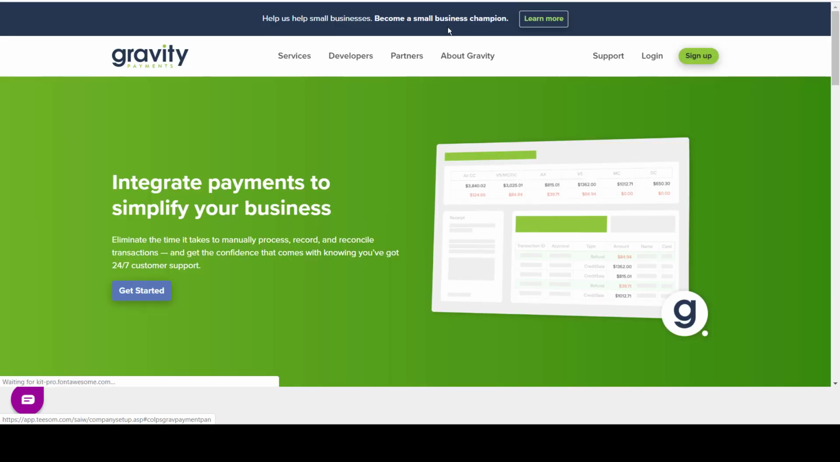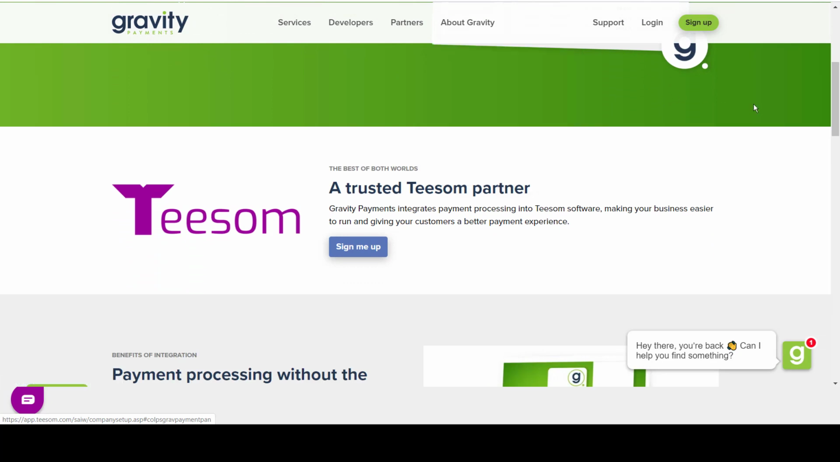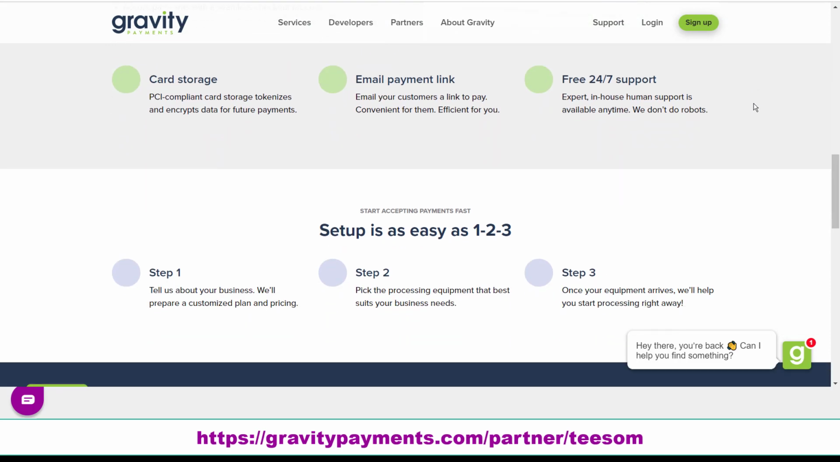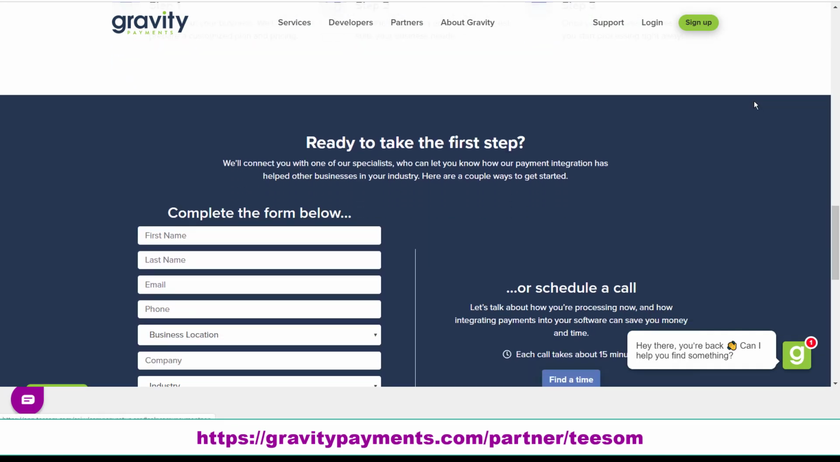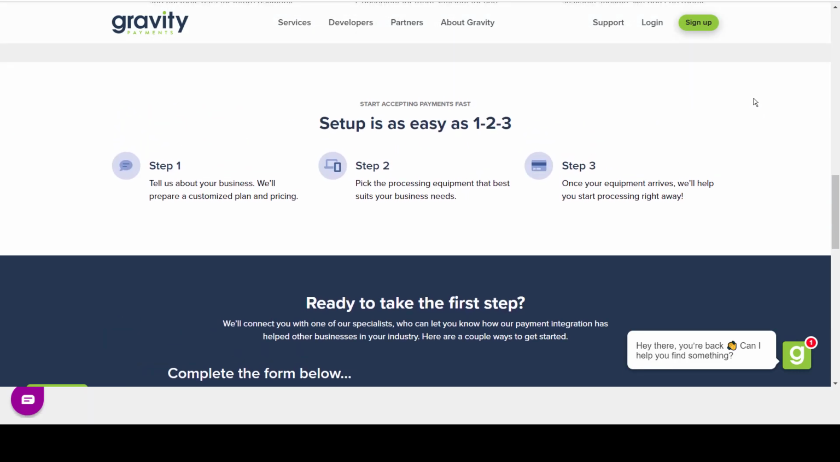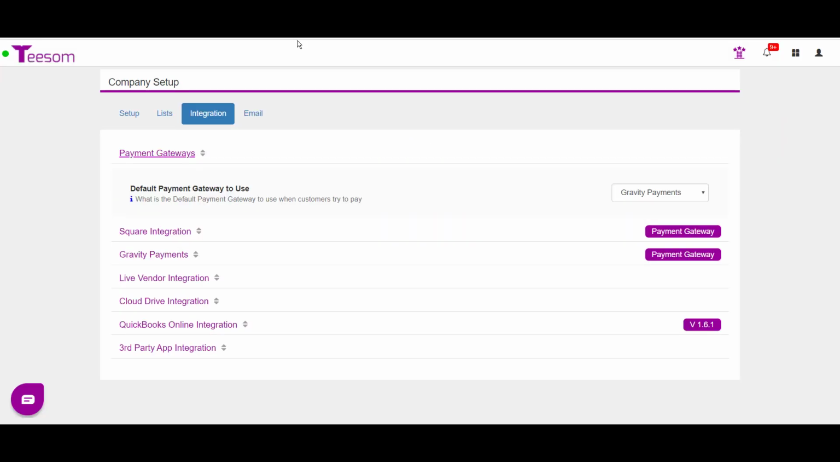If you are not currently signed up with Gravity and would like information on it, please head over to gravitypayments.com/partner/Teesom. This page will instruct you on how to speak with someone from Gravity and then what the process is. Once you are signed up with Gravity, they will walk you through the setup in Teesom.